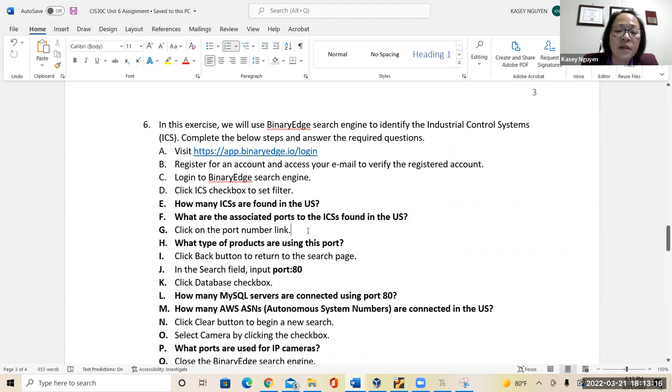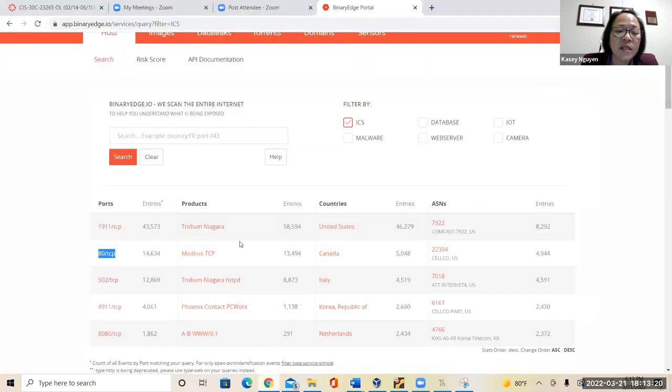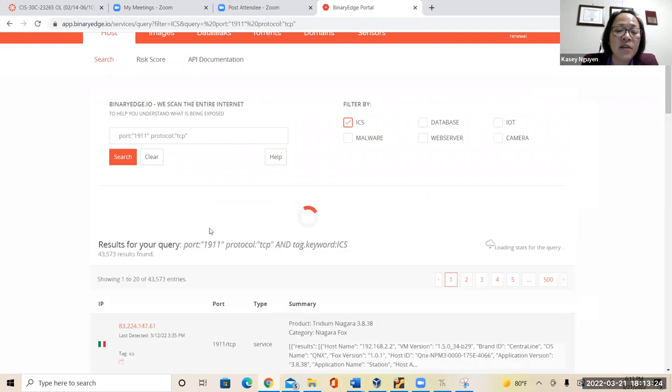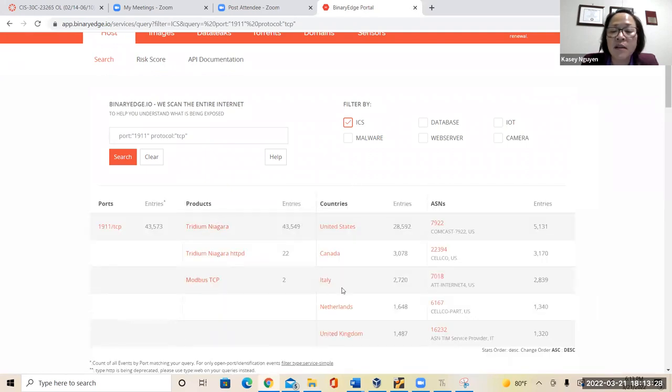Now, if you want to find out what type of system uses a certain port, for example, this one, you can click on it and it will tell you the products, the countries, and the ASN. So it's a live database of all this information. And that's how you are able to query when you click on it or you specify the filter criteria here for your query. So I'm looking for this port when I click on it, and the protocol is TCP. So it tells me that there are 43,573 entries, and these are the type of products. These are the countries where they exist and the ASN that connects them.